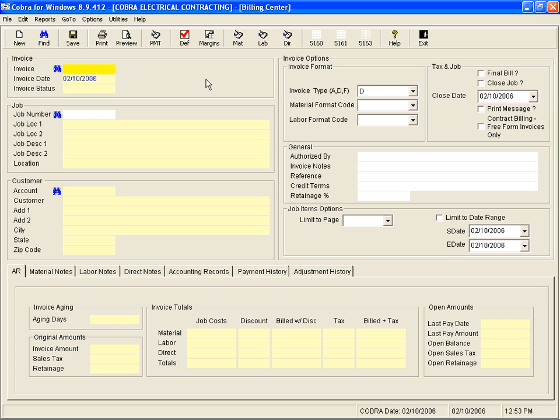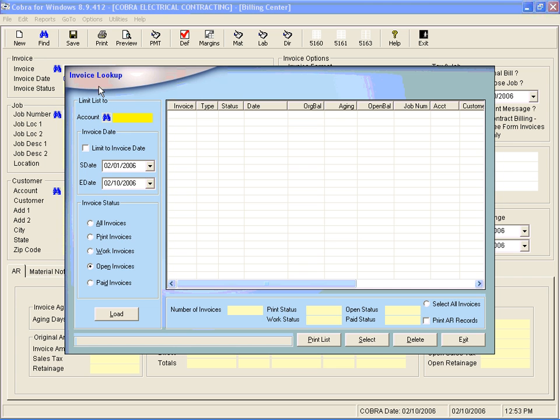From here, if you don't know the invoice number, there are many different ways that we can find it. Now, obviously we can find it in Customer Center in the Invoice tab, and then we could double click on the invoice to come into Billing Center. But if you're in Billing Center, you can click your Find button and you open up the invoice lookup window.